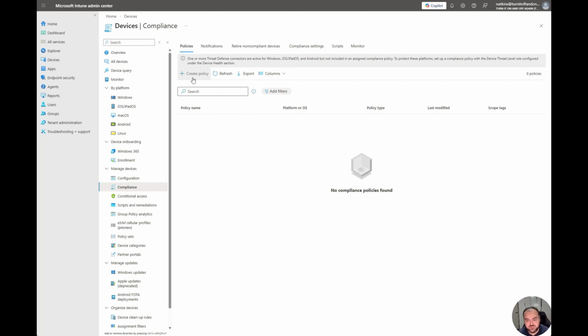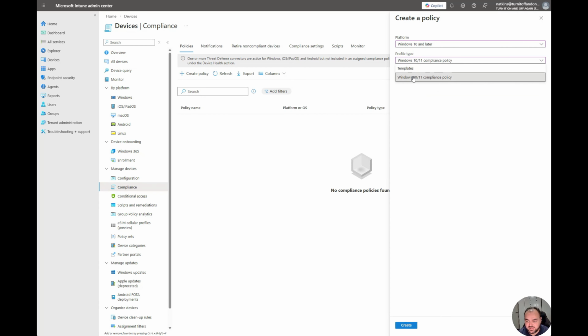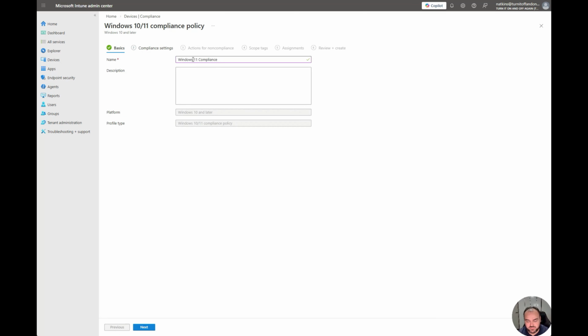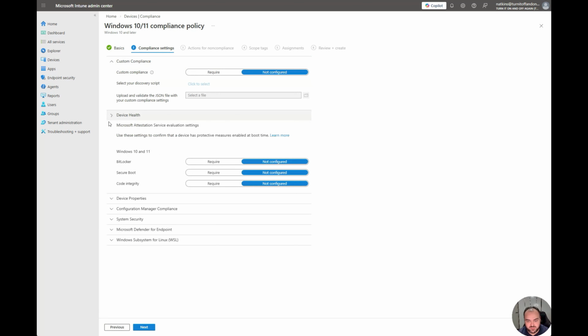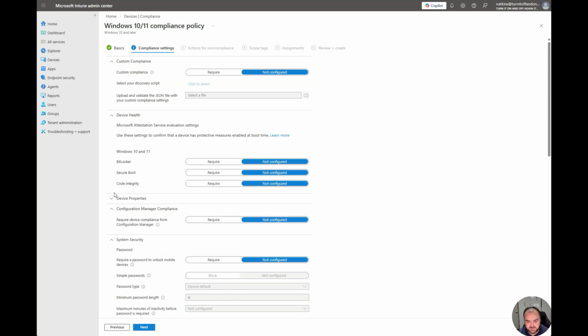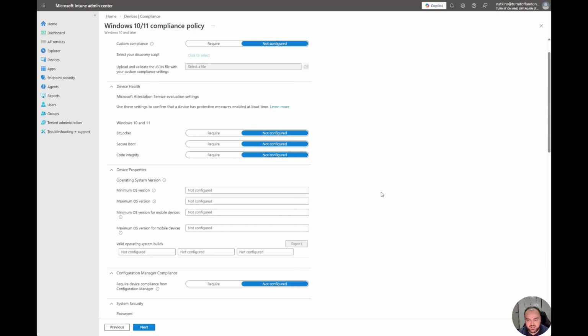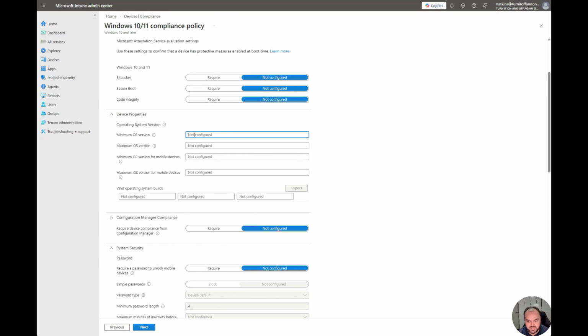Here we have our Intune portal. We're going to create a compliance policy. We're going to create one for Windows 10 and later. We're going to use a Windows 10/11 compliance policy. We're going to call it Windows 11 compliance because obviously Windows 10 is end of life. There's a number of different options. As you can see here, if we open these up, there's lots you can choose from to create a compliance policy. Now, some people just do it as simple as a minimum OS version.